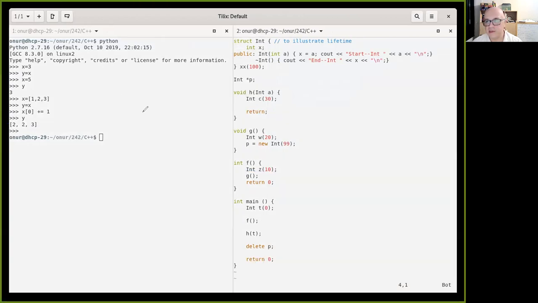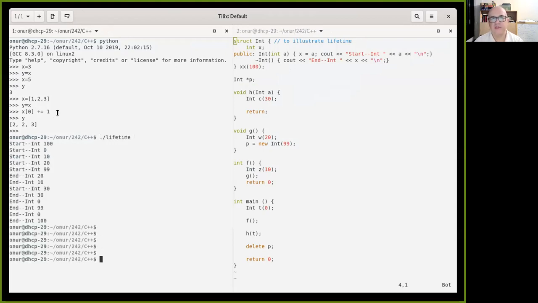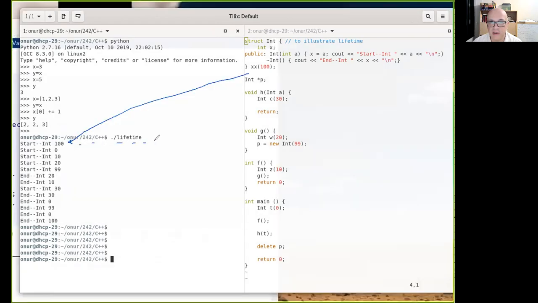Now let us try to correspond them in the outputs. So this is my output. The global variable X is over there, and you can see its lifetime, which is the whole program.